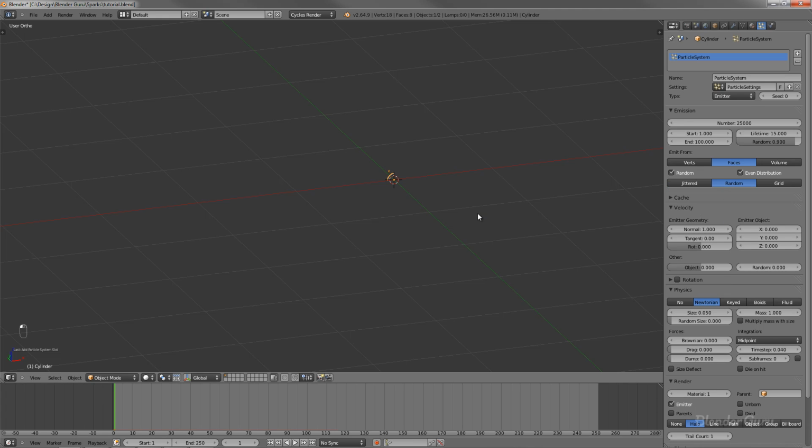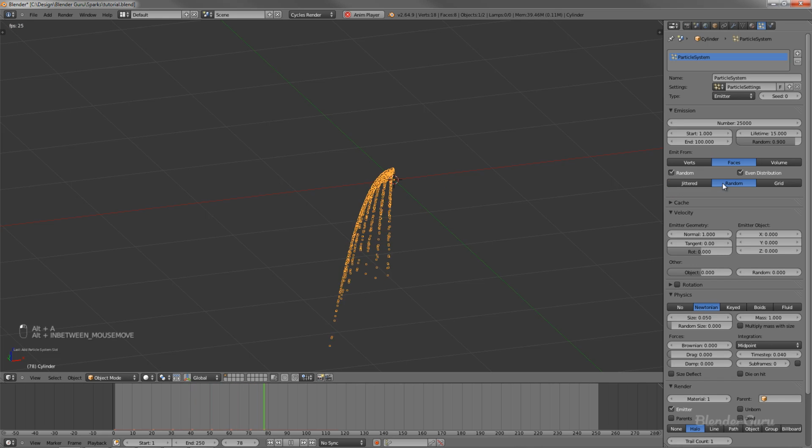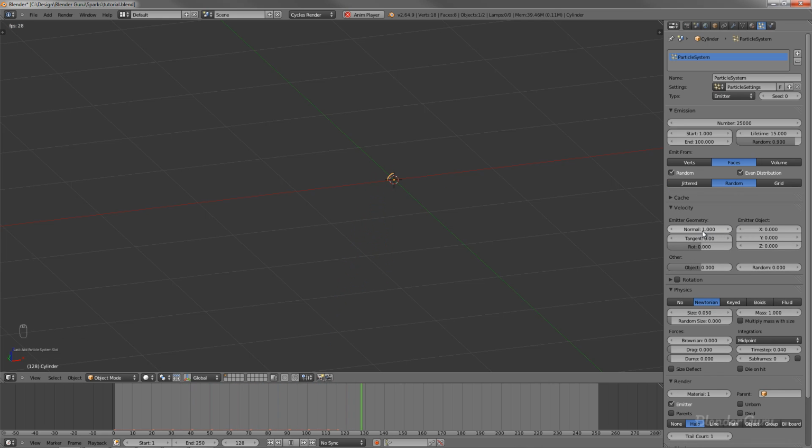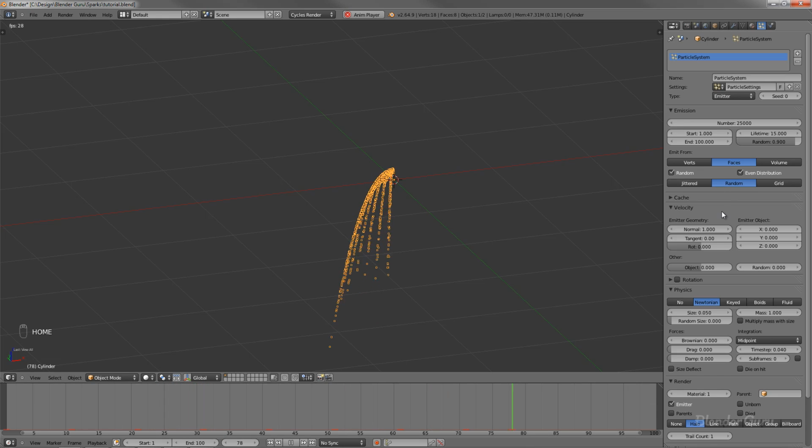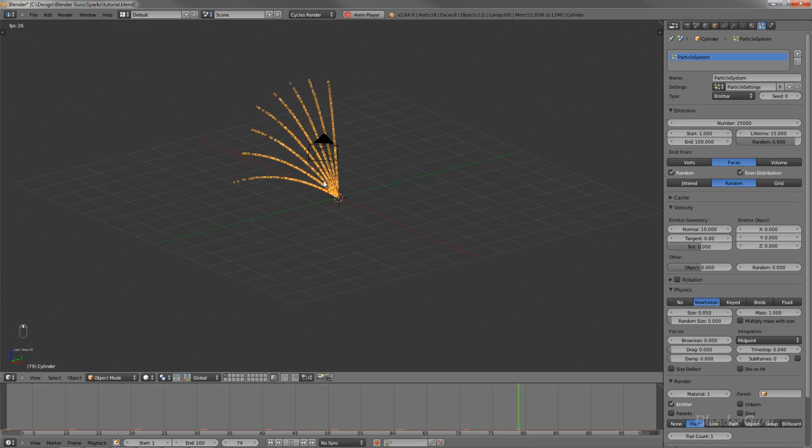Next, I want to set the random right there, so it actually emits from random faces, not jittered. And then I should set the end frame of my animation to be just 100 frames. And I'm going to set the normal amount here to be 10. So it's now spraying out like crazy.